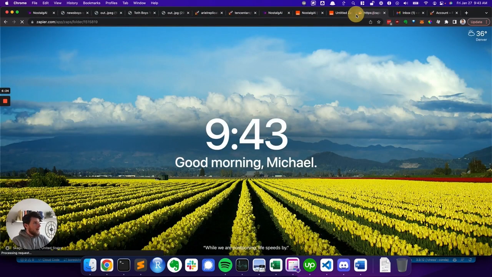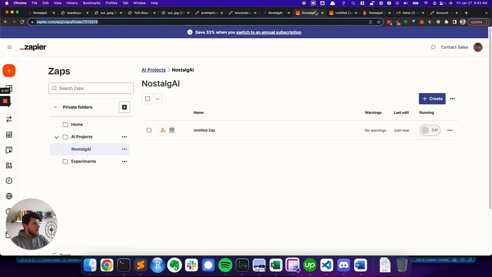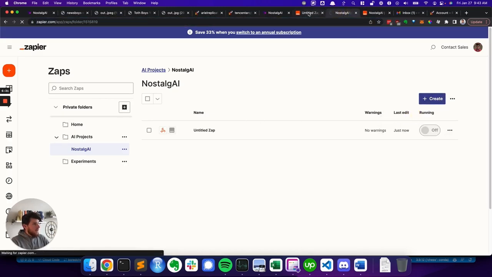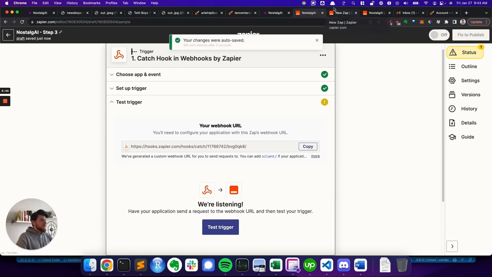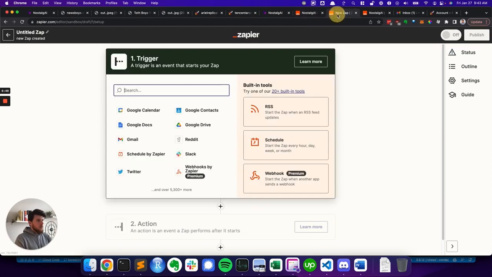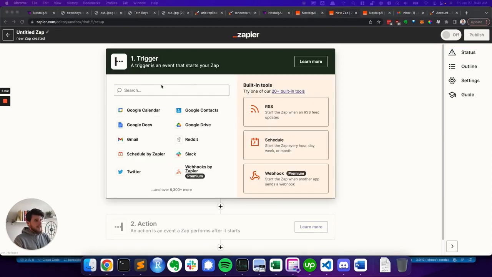So let's go ahead now and create our second zap. And I'm just going to go back in here actually. And so by default, these are untitled, but things can get really confusing if you leave them untitled. So I'm just going to call this step 3. Now we can come back into here and we're going to be looking at step 2.